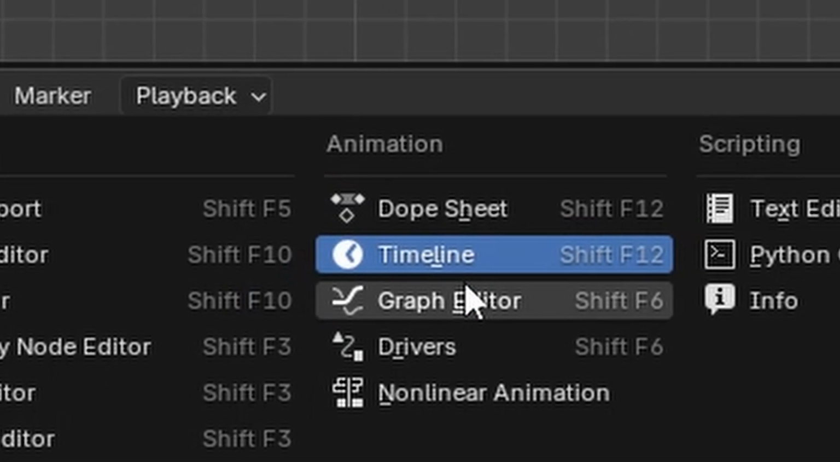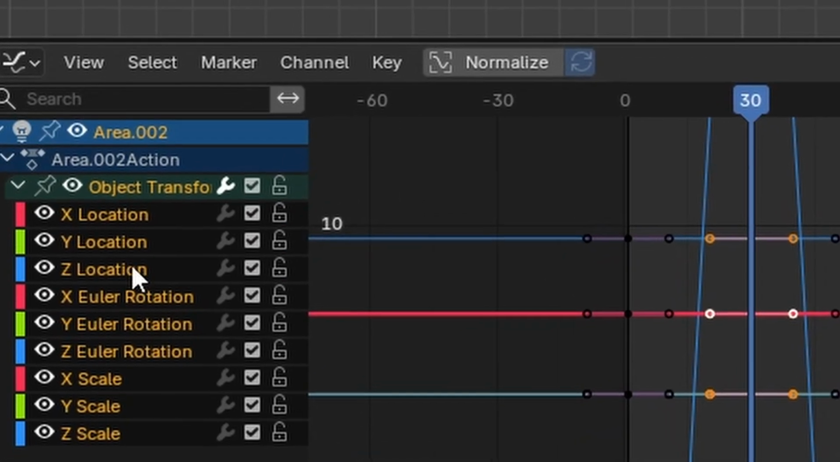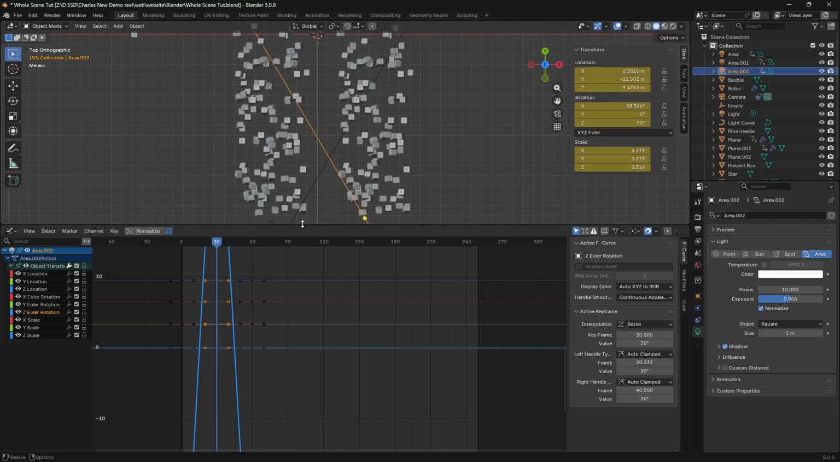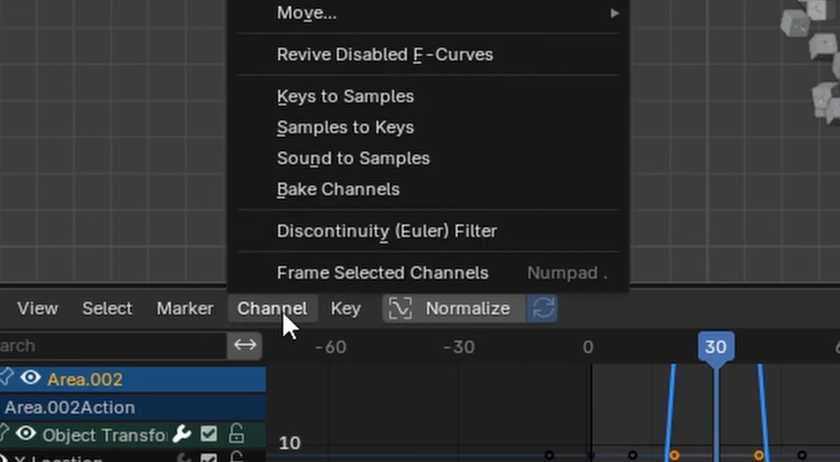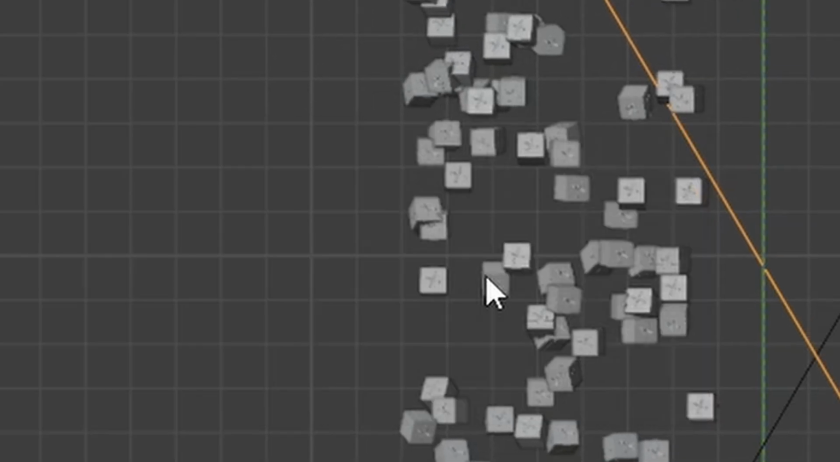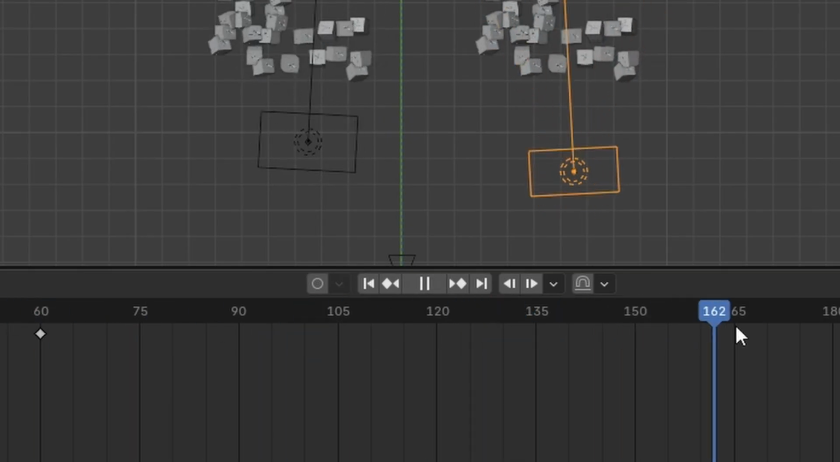Come in here, go to the graph editor, go to the Euler. I can't even pronounce that. The Z location there. Z Euler, sorry, that one there. Then what we need to do is come up to channel, go up, add an F-curve modifier and hit cycles like that. Now when we go back to the timeline and scrub through, we've got two lights doing that.